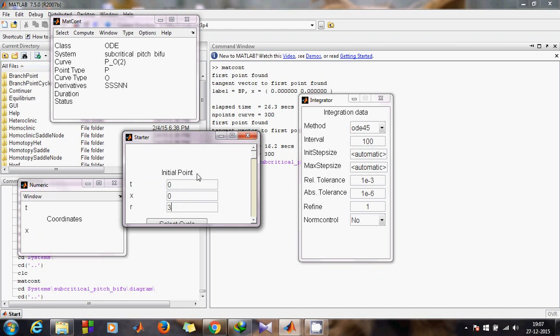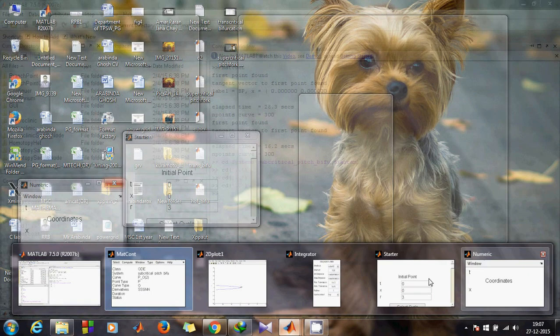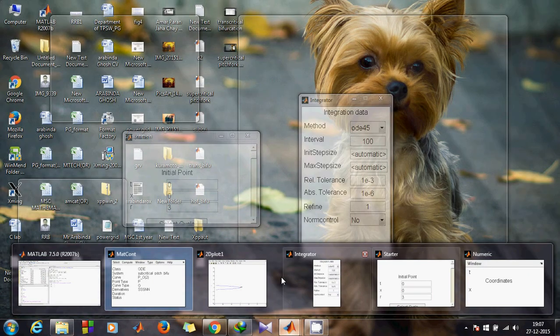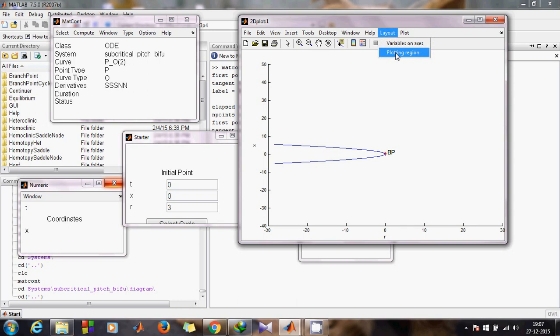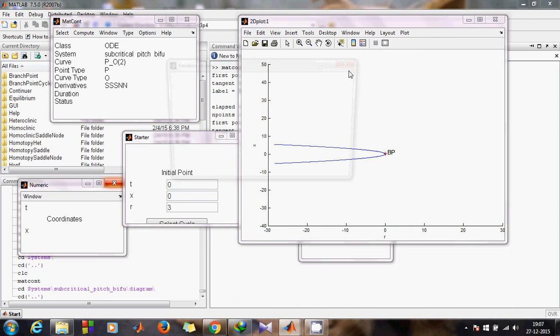I am changing the value. You can leave the previous value there. It won't actually affect anything. It will change the details, but it won't affect the diagram. So again you come back to your graphic window, and change the layout. First you can clear the diagram or you can just directly come here, variable on axis.